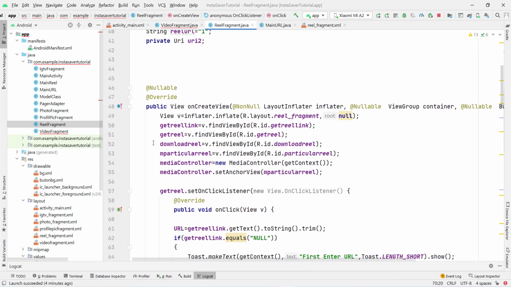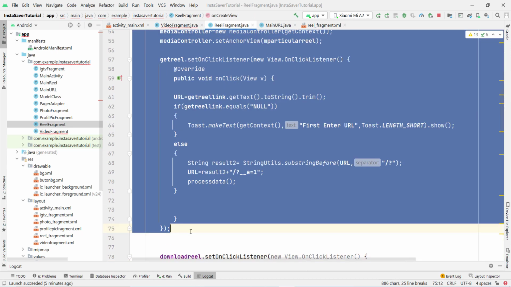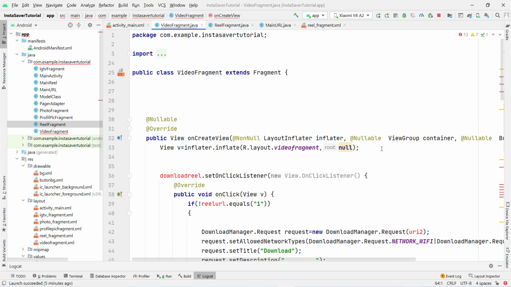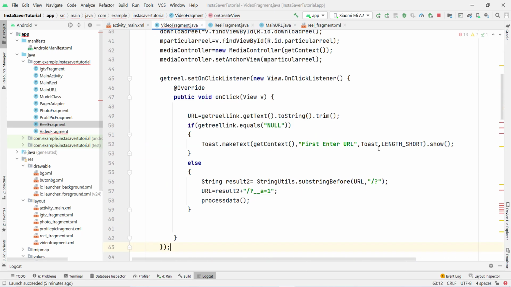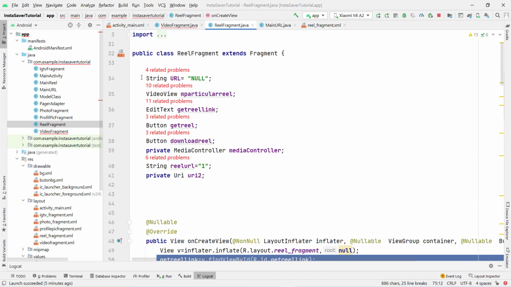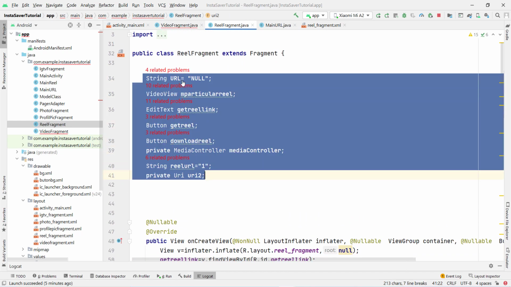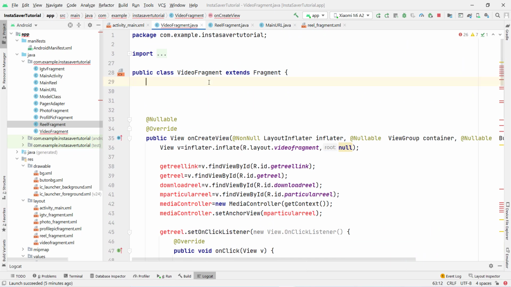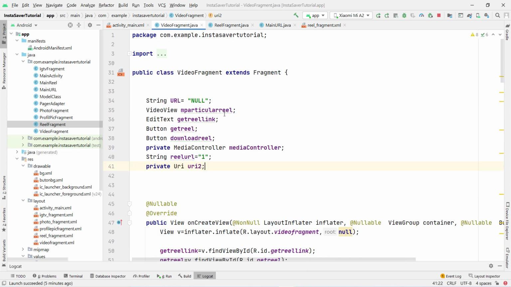This one, copy this up to here, Ctrl+C, and video fragment, and paste the code here, and then reel fragment, and copy these things. So it is showing lots of errors, but don't worry, paste it here. Now instead of m particular reel, I have to give the name m particular video.